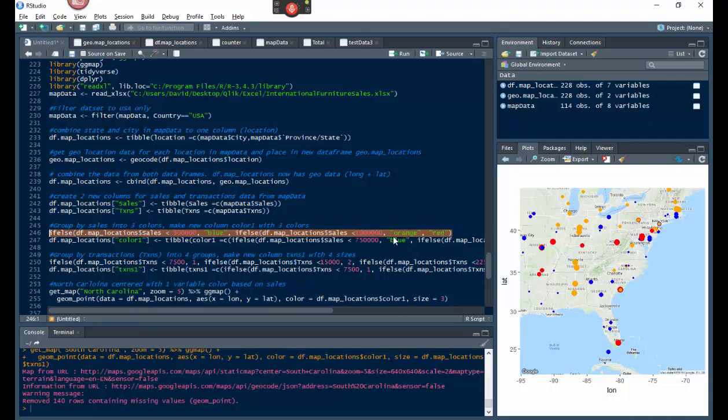Okay, this is the exact code in here. It has if-else, the data frame mapLocations sales column less than 500,000 blue, then you get orange and red. That's exactly how the code works. Then what I do is I copy that and I put it in here into this definition of the column for that. So I'm creating the new column color 1 in this, and it's going to put this in there.